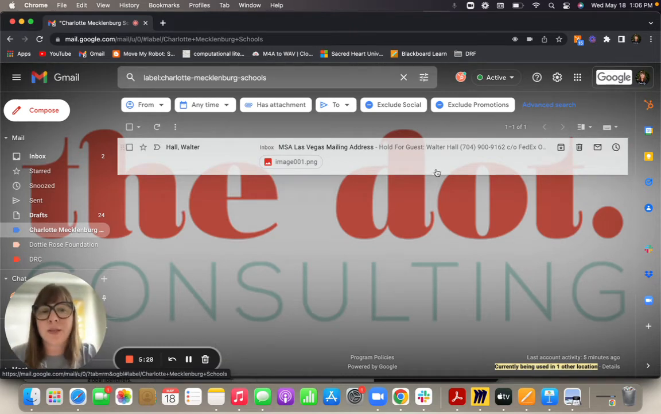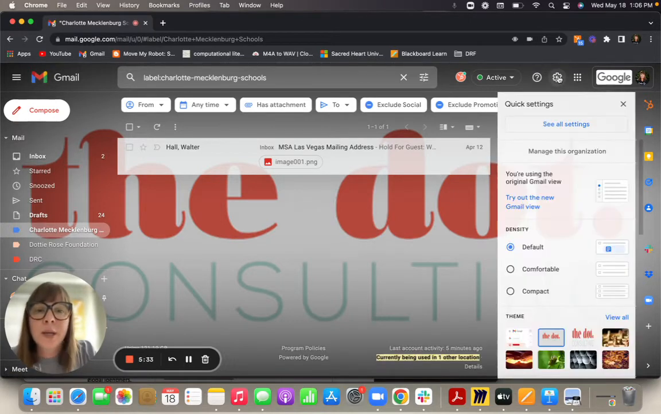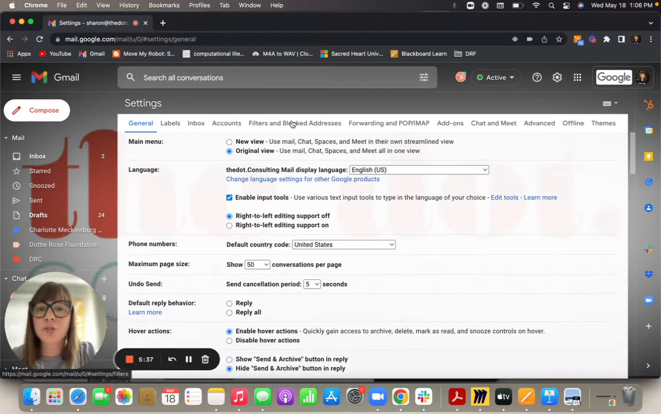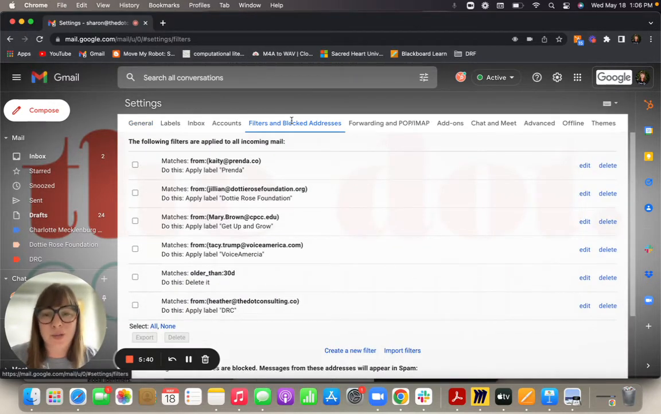However, if you would like to just kick it off so that automatically those emails are going in, you can come back over here to settings, see all settings, choose filters and blocked addresses. Now, underneath this, a filter allows us to filter information. So you can, just like when I clicked on the label that said Charlotte Mecklenburg Schools and it only showed what was labeled that, the same thing happens here. And there's a couple different ways that you can create a filter. The first, of course, is going into settings and then create a new filter.